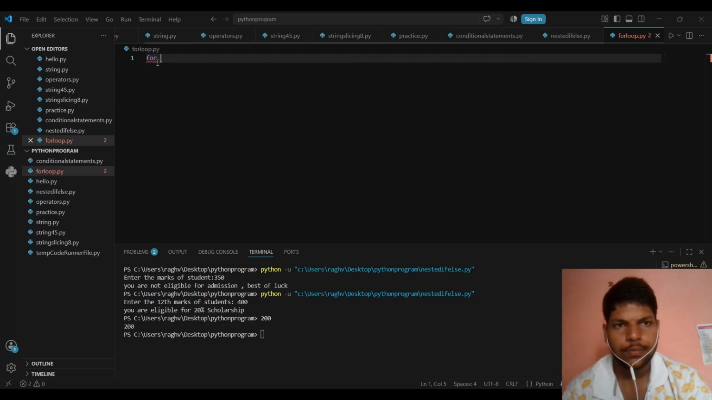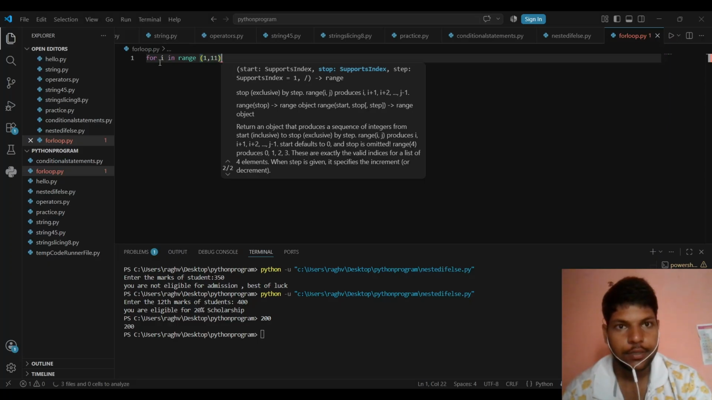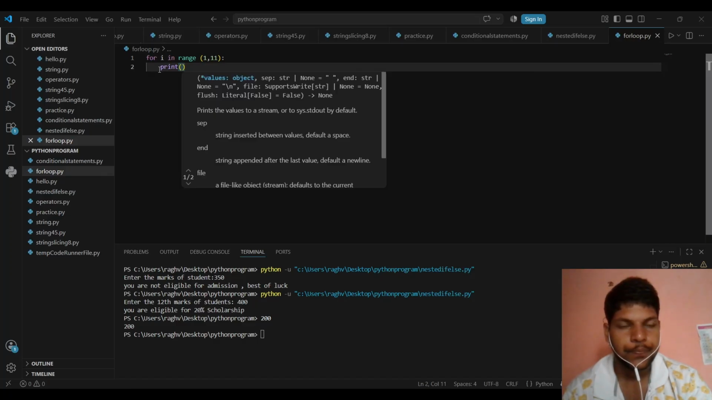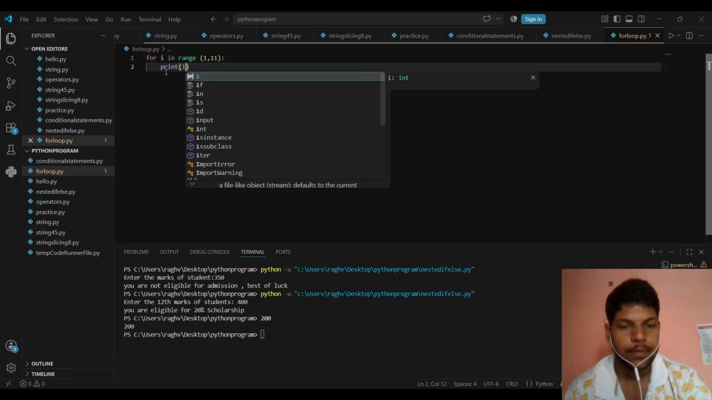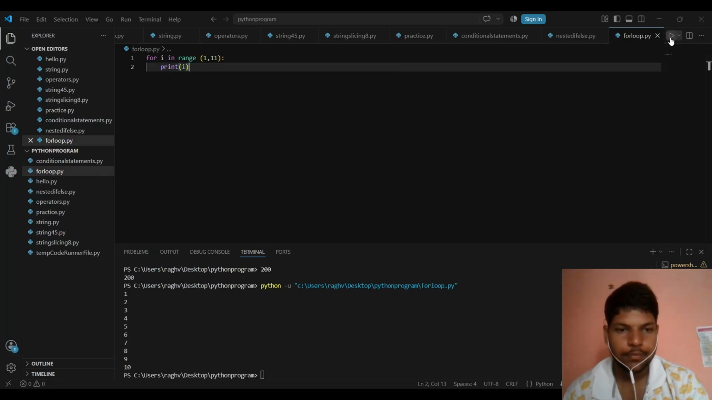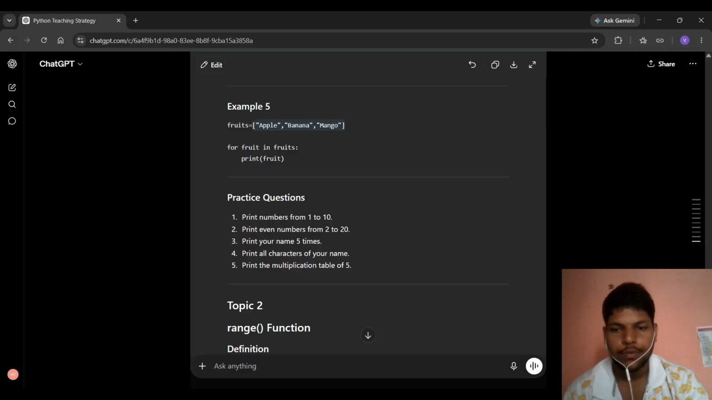So for i in range 1 comma 11, print i. Let's see the output of this program. You can see the output is from 1 to 10. It is printing the counting numbers from 1 to 10. That's how you can easily solve a for loop question. Very easy.